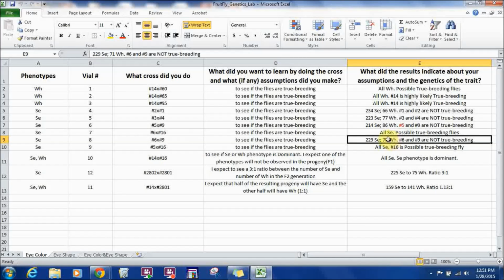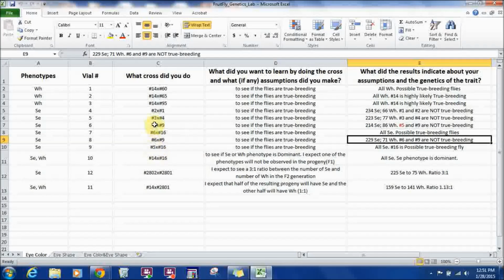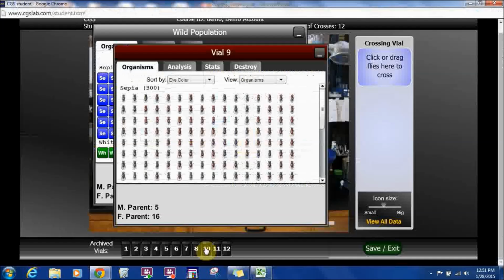Now, to understand if number 16 is a true breeding fly, because I know one of these is true breeding. If number 16 is a true breeding fly, I will cross this to number 5, because I know that number 5 is not a true breeding fly. So why do I not cross number 16 to number 9? Because they're both females. So I have to cross number 16 to a male, and number 5 is a male here. So I go to my simulator and show you what I have done in the 9th vial.